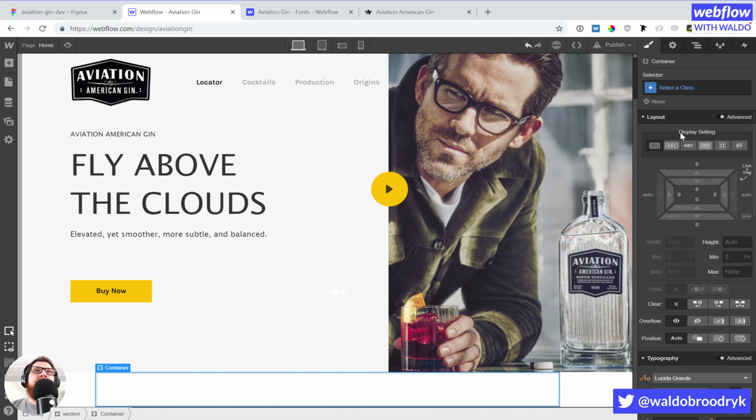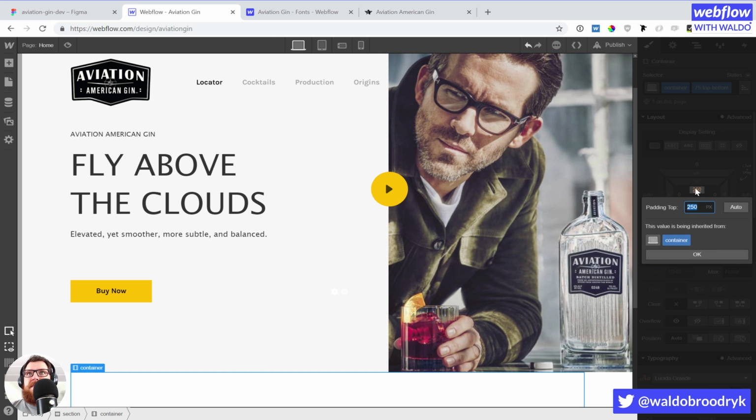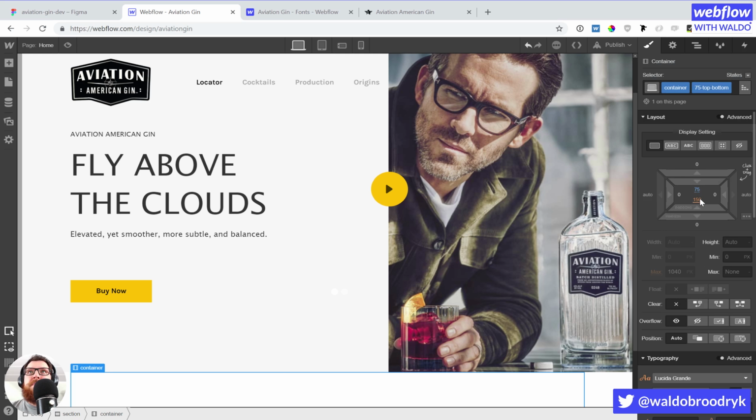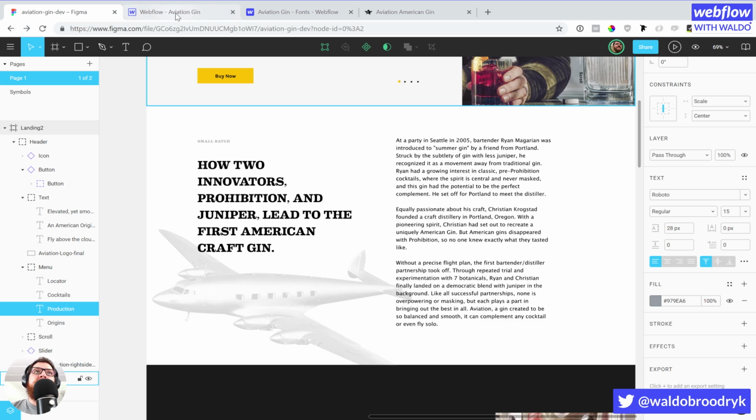Add in a container. Let's call it 75. 75 top, bottom. So I do that a lot whenever I'm adding a combo class. I'm just going to do 75 pixels on top and bottom. I might end up adjusting that to 150 or something later down the road, but we'll see.